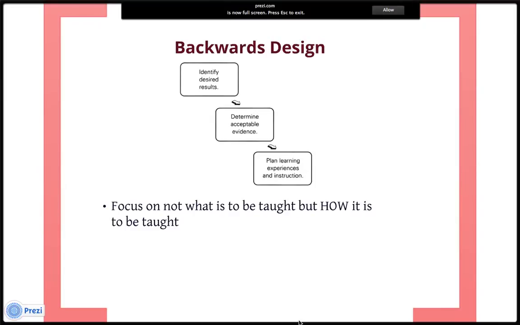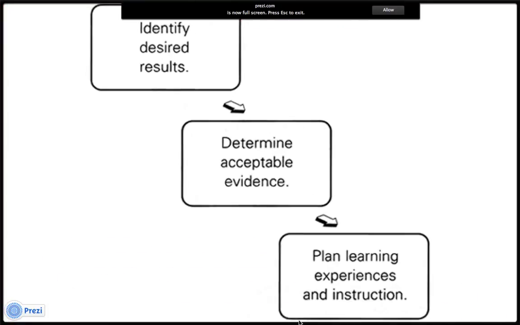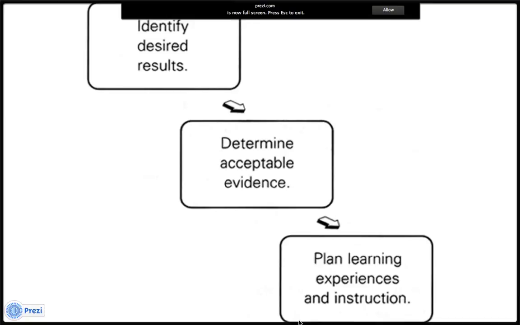UDL leads to the idea of backwards design, and this is what I follow when I plan my lessons. First, I want to identify the desired results, or my goal. And then I need to figure out how am I going to assess them? What's going to be my evidence, or the ways that students are going to do it, and then how am I going to plan to teach them.